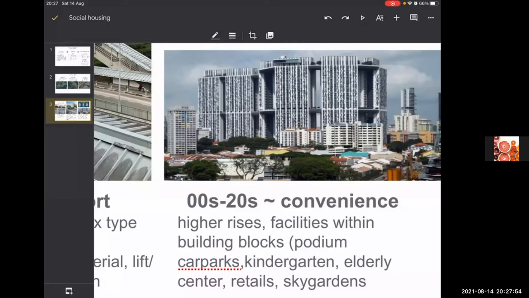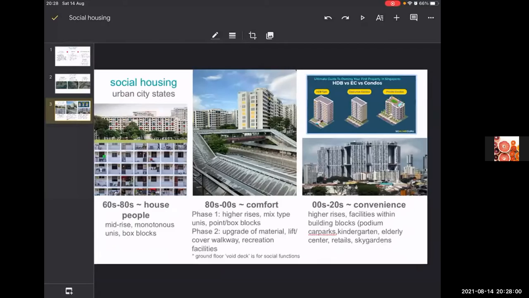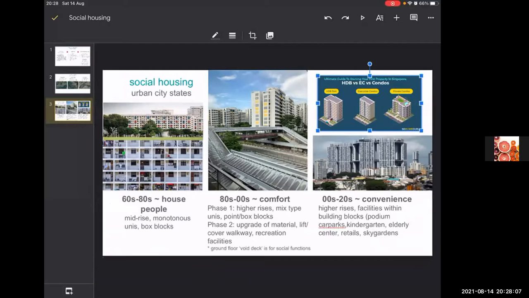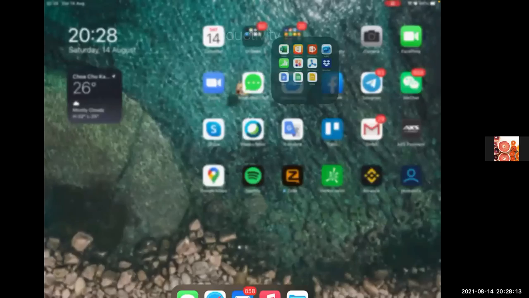Okay, so I will give you a video of a glimpse of how typical HDB blocks are in the 80s, because that is actually the bulk of the whole HDB flats in the market. It's about 80%. Let me share with you. Hang on.